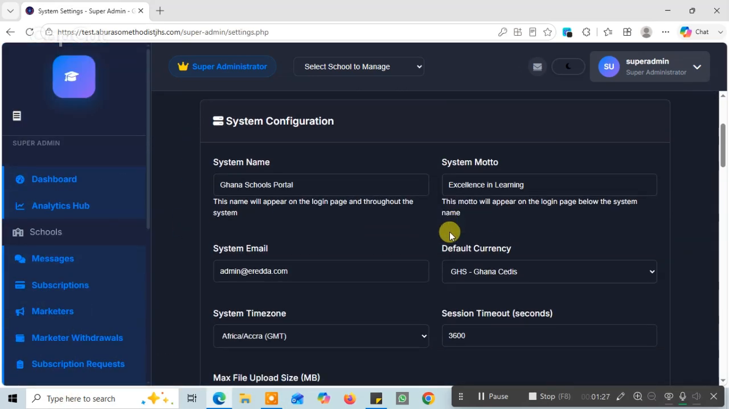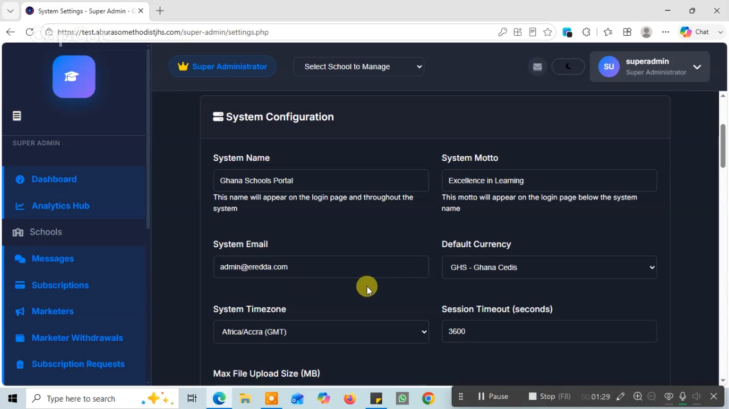Settings here we have. Now if this application is for a school, let me put it in that way, then you have to enter the school name here. That's the name that you want to appear on the login page. That's the system name. But if you are doing this as an agency, then this is going to be your brand name, not the school name. Okay, good. So make sure you enter it.